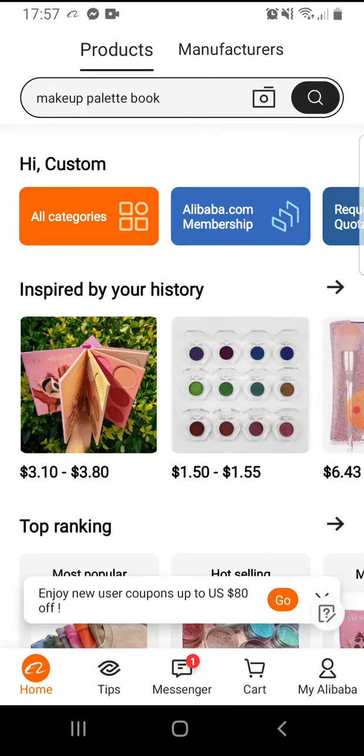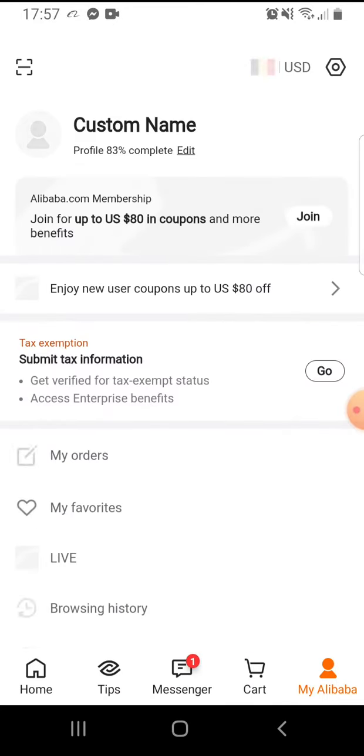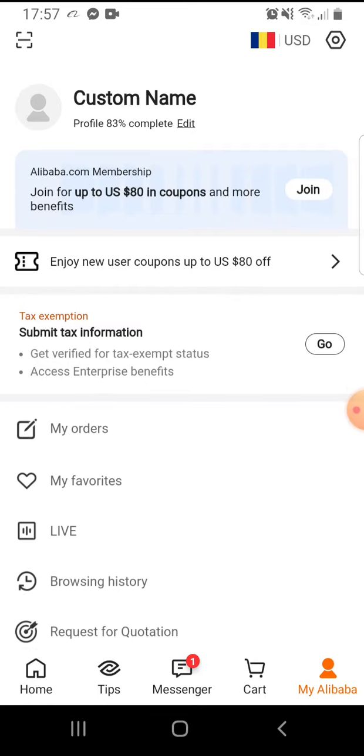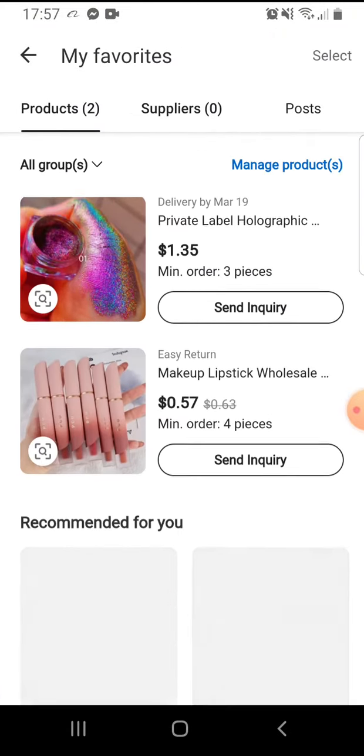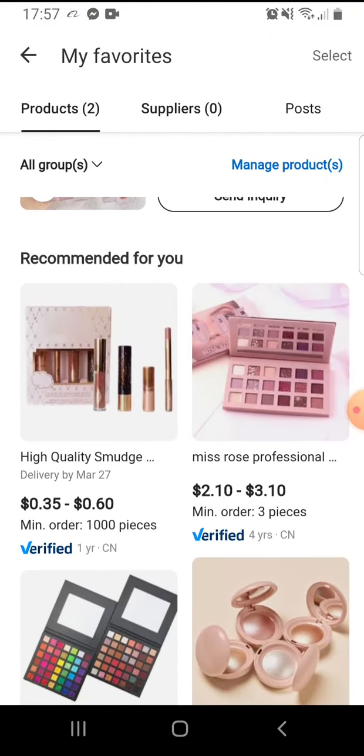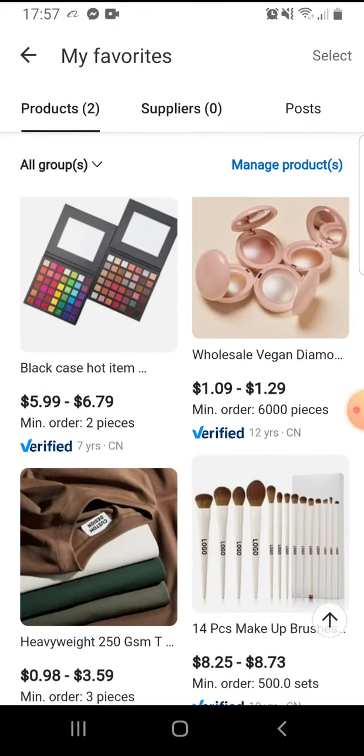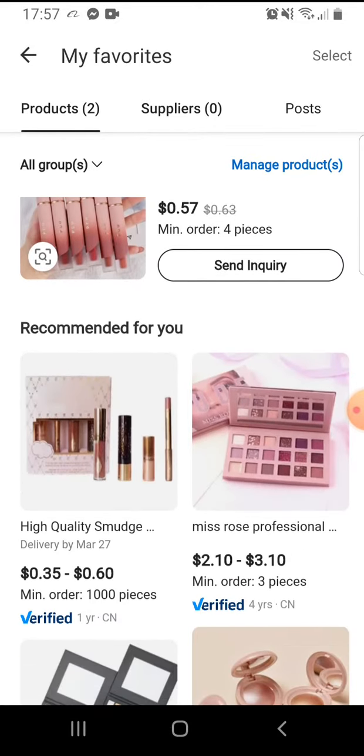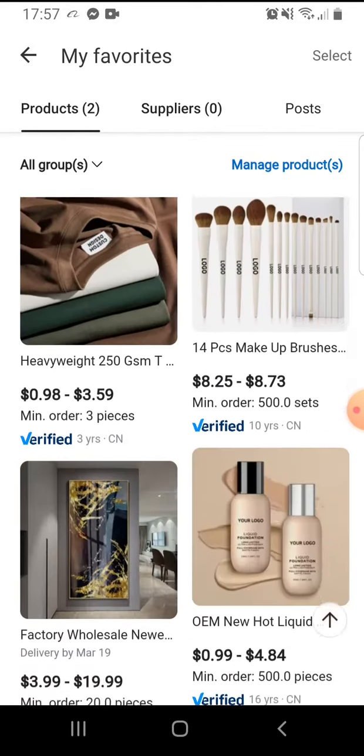And if you go back and on the bottom right corner you tap on your My Alibaba, your profile, here you can see my favorites. You tap on it and here you get the products that you liked, and you can see some recommendations also.